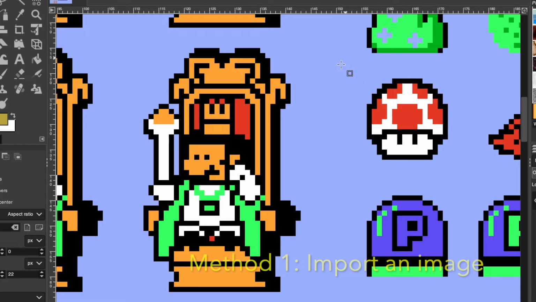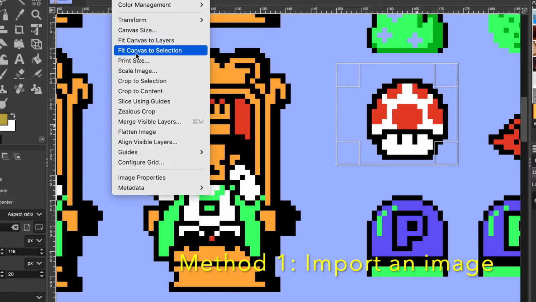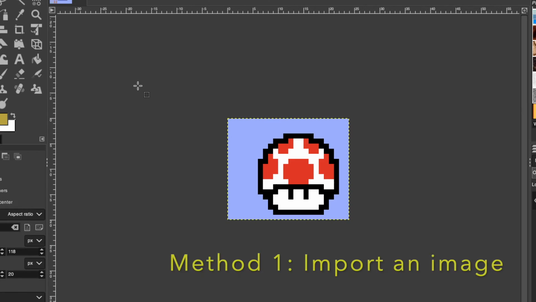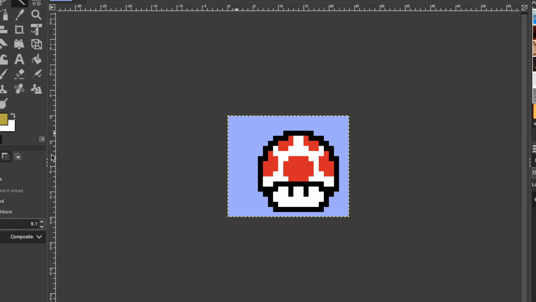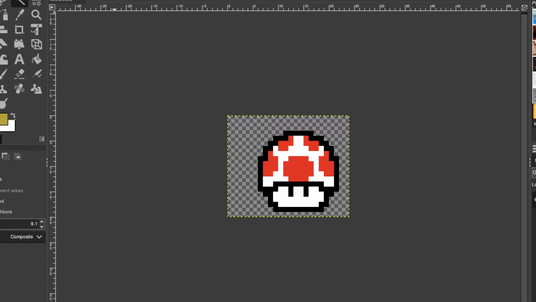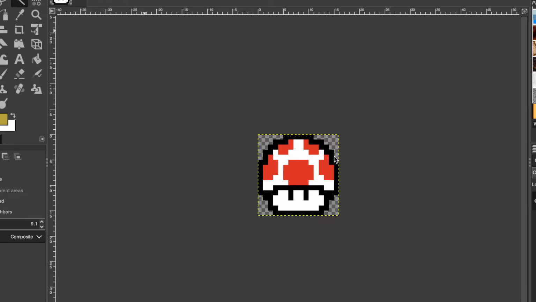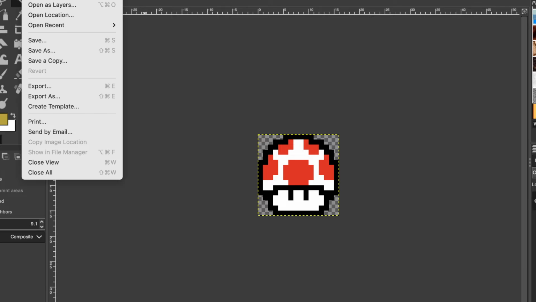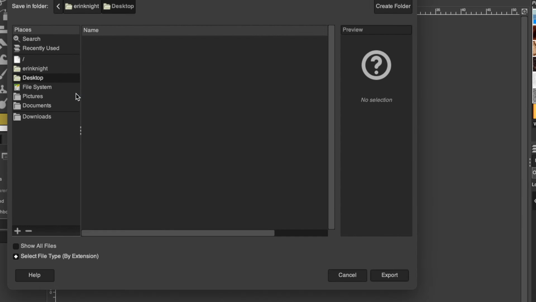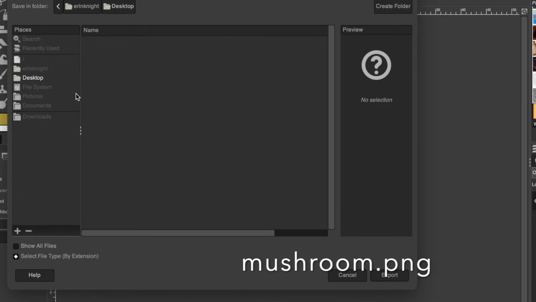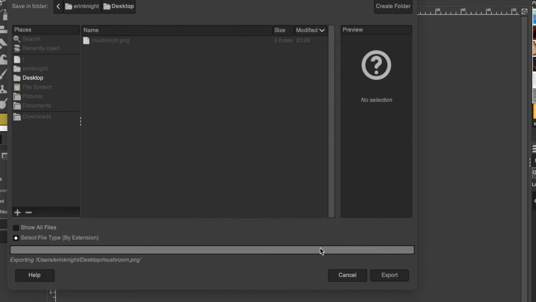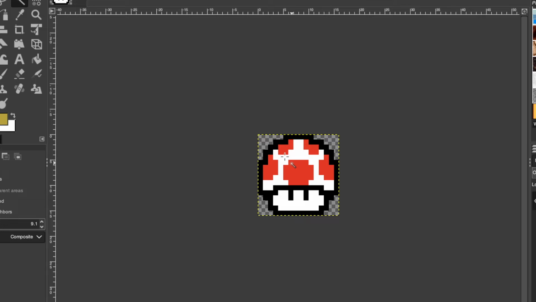So we're going to crop this, and then I'm going to delete the background out and crop this again just to the content. So everything in my image is what I want to be part of my pattern. I'll export this as mushroom. And now I have this saved as its own file.